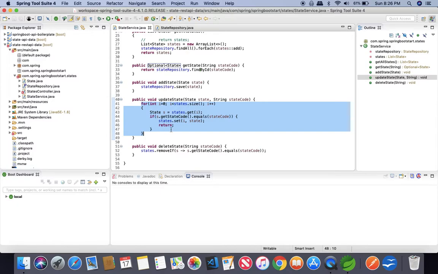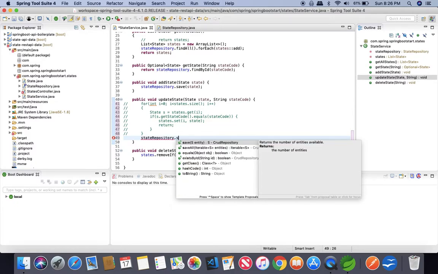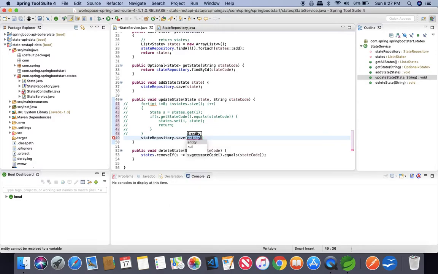This method is updating a state. Let's comment this out, and we want to update a state. We have a state object, and on the basis of the state code, we have the state code as well. So let's check what we have in our state repository to do this task. State repository dot, we have to save the data basically. So we have save all, and save is taking the entity, which is our state object. So let's select this and just pass the state entity.